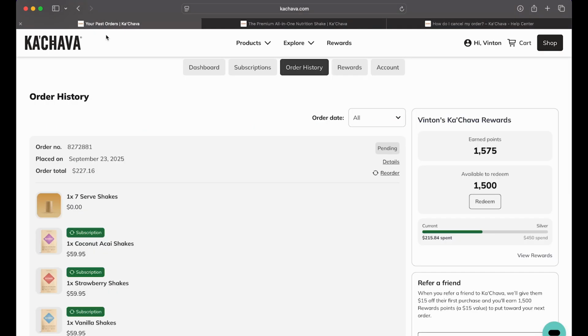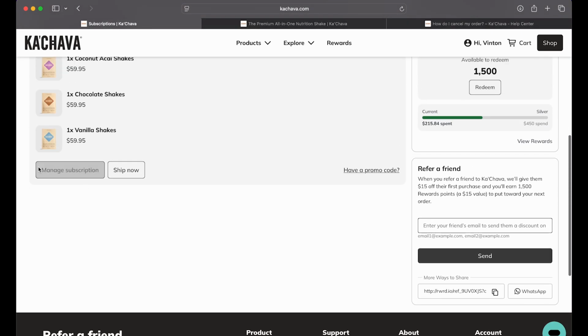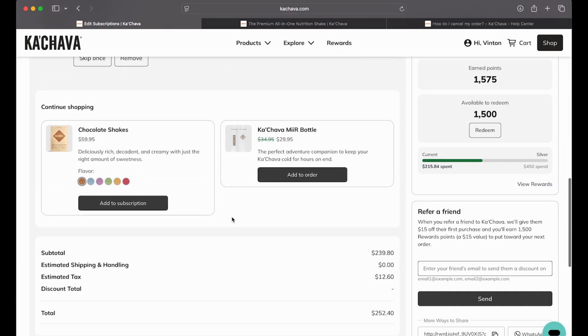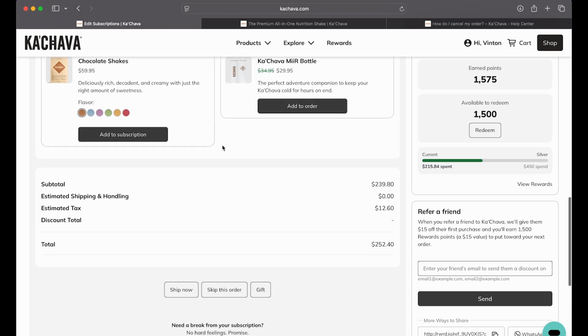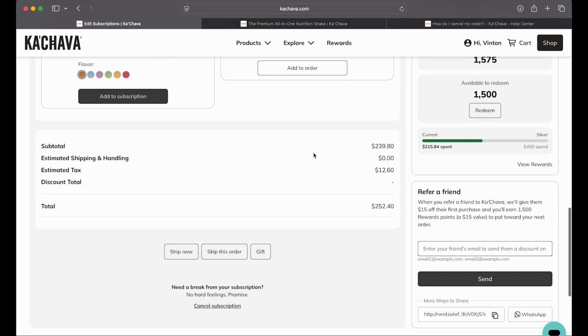But if you want to cancel your subscription, which also cancels your order, you just go to subscriptions on this tab right here. Click on subscriptions, and once you're here, you can scroll down to this page called manage subscription. When you click on this, you can see it'll bring you to this page, where you want to scroll down to the very bottom. You can always modify it if you want to add certain stuff, like add more Kachava or add a bottle to your subscription.